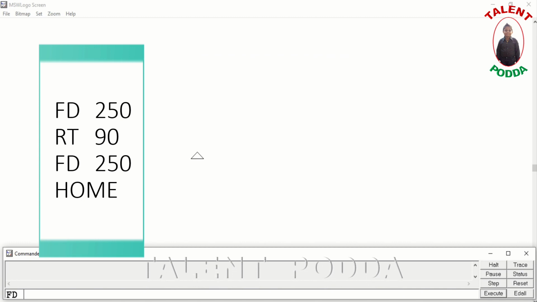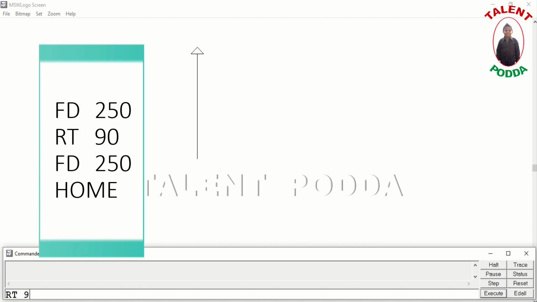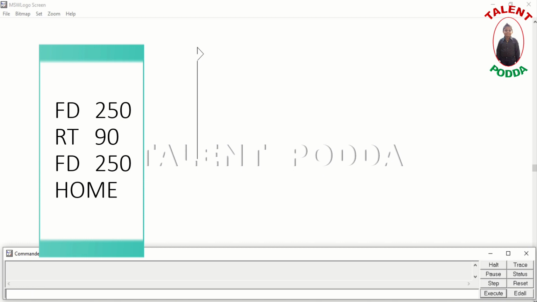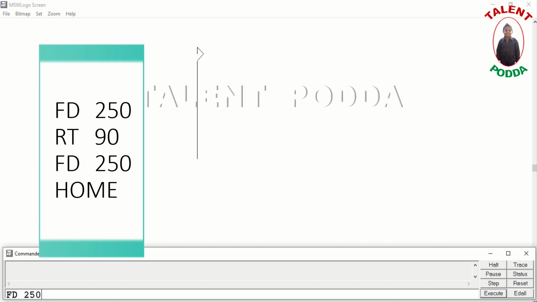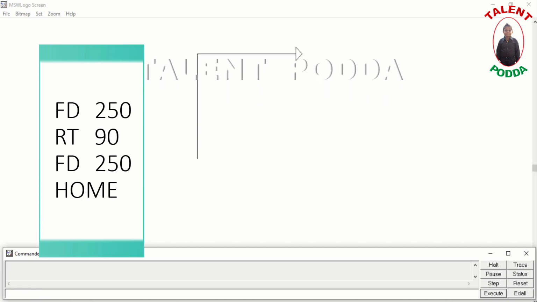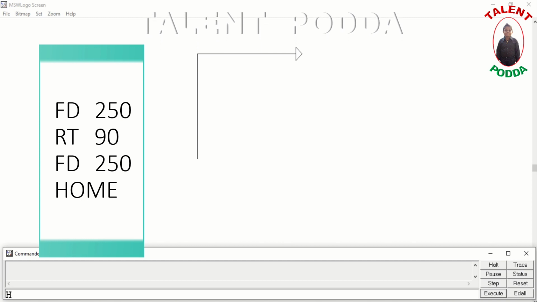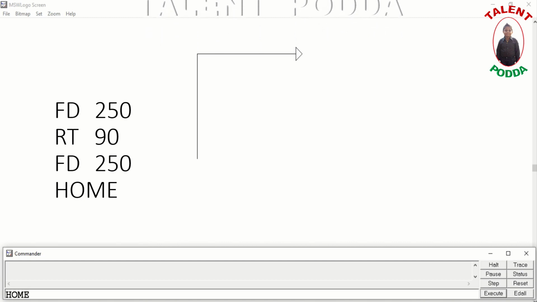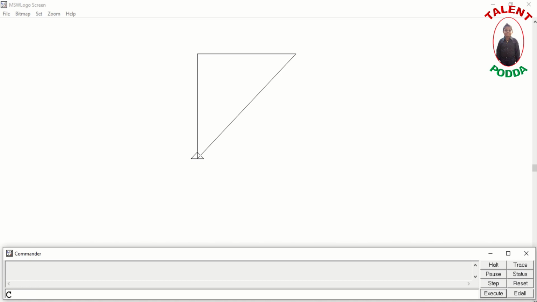FD 250, RT 90, FD 250, home. We enter the home command. The turtle moves directly to the start point. Now I enter the CS command.